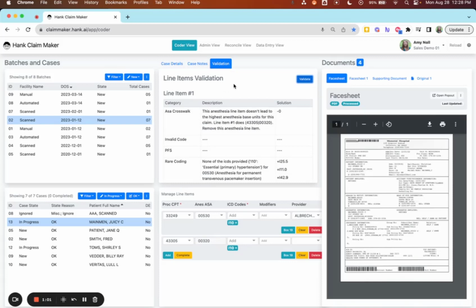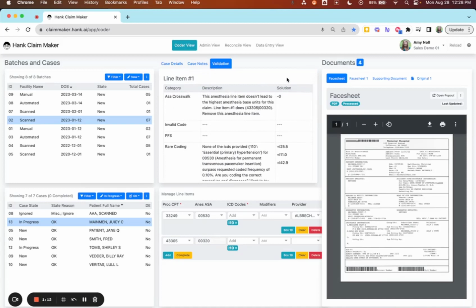In this table, you will see the category, and if there are any recommendations or errors that come back, those will be displayed in the description. And there will also be a solution offered in the far right column. Let's go ahead and address some of these issues.